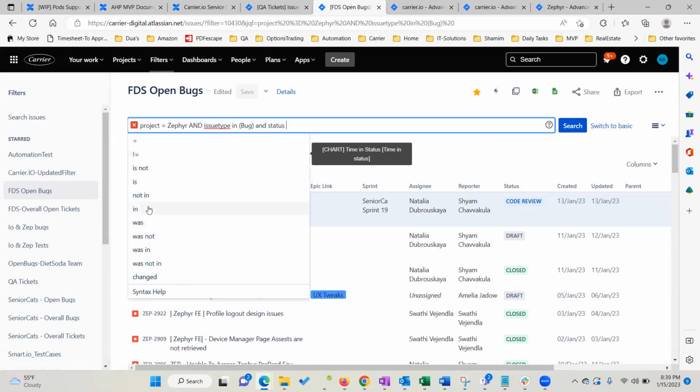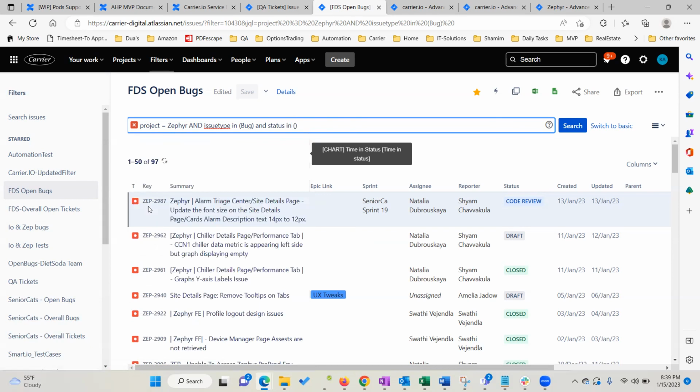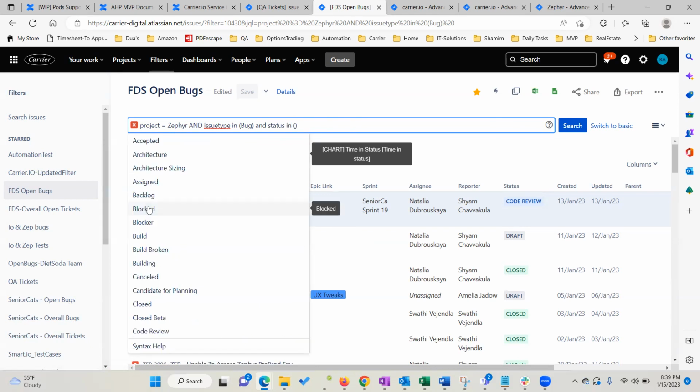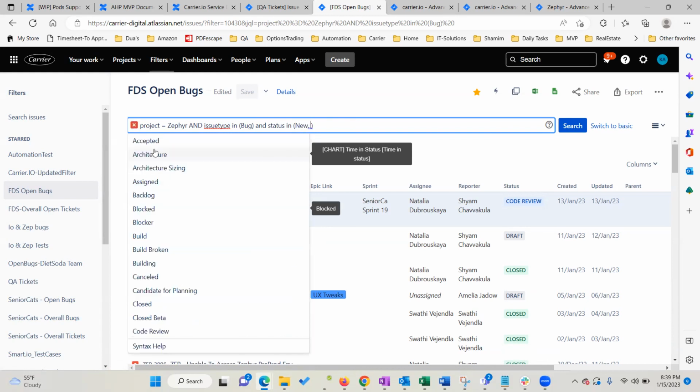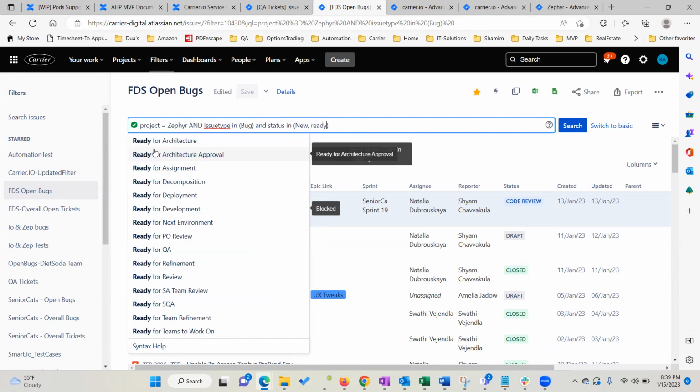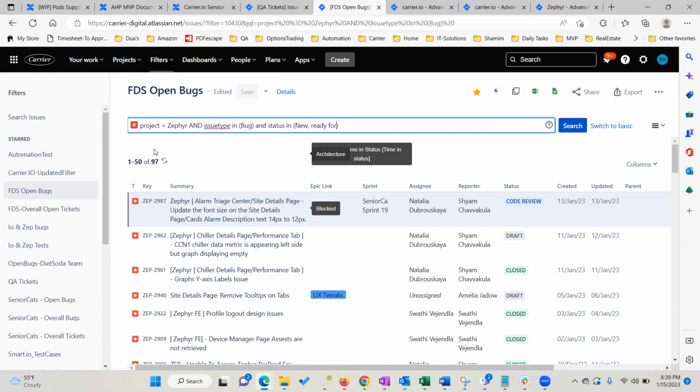in. Let's do in again and see what types of status we have. So I need all the bugs that are in... Let me see if we have a new status. Probably not. Yeah, we do. New. Ready for QA. Ready for QA. Do we not have it? Yeah, we should. We should have it. In QA.